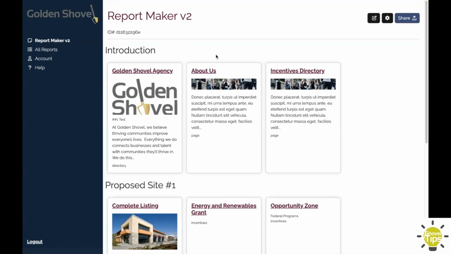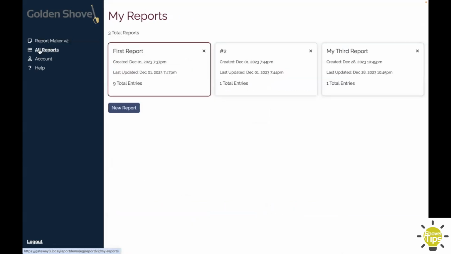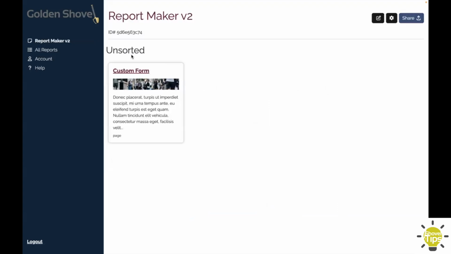This is where you would view the currently selected report. Next up, you have all reports. This is where you can view the reports that you have saved in the system. So you can see that I have several. If I want to switch to one, I can simply click that item. And it's going to take me back to the Report Maker and show me the content in that particular report.